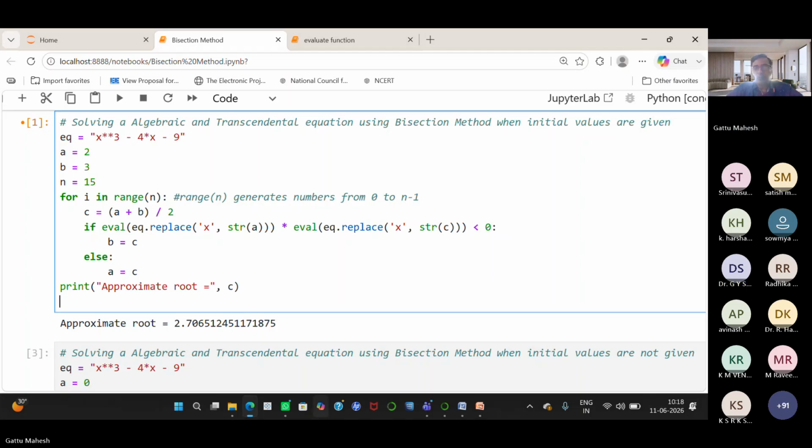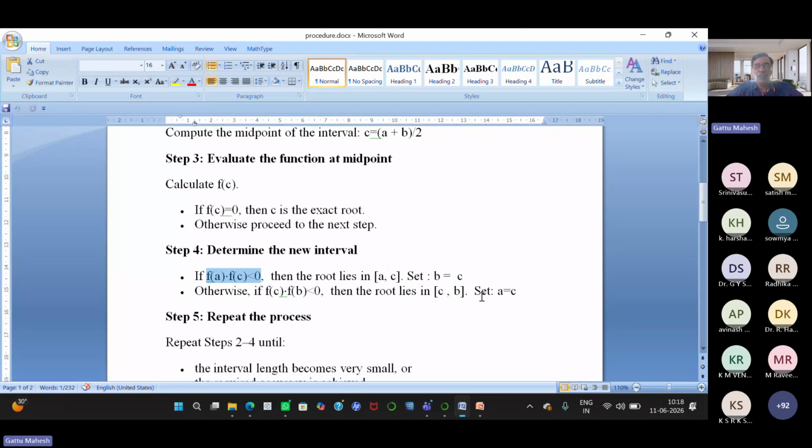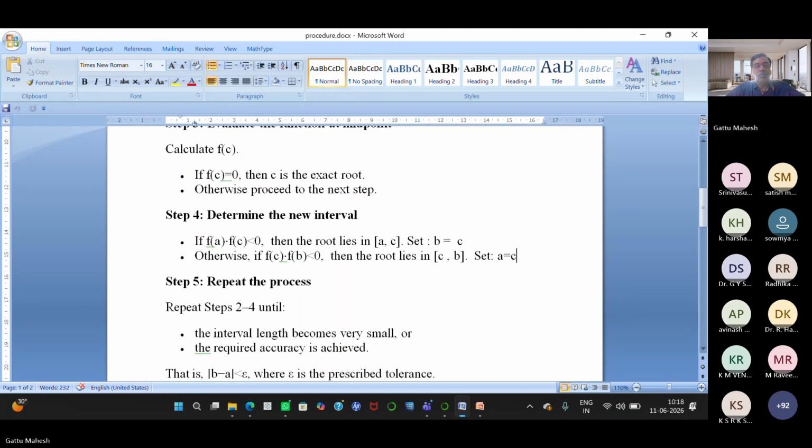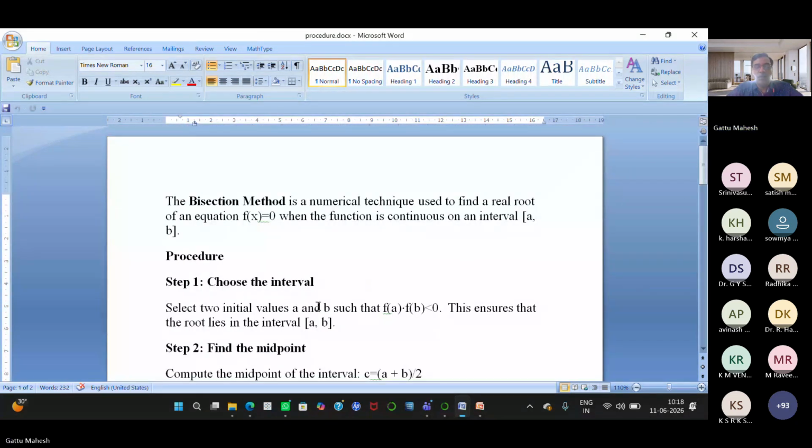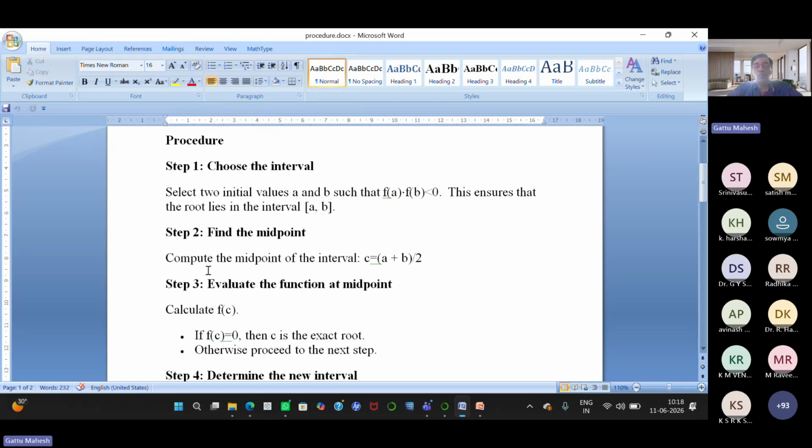Okay. I think everyone knows the procedure, but first of all, for a given equation, I'm taking two initial values a and b such that f of a into f of b is less than 0. Then the root lies between a and b. First, we find the midpoint c equal to a plus b by 2. Bisection divides that into two intervals. Then at each interval, we check the condition.